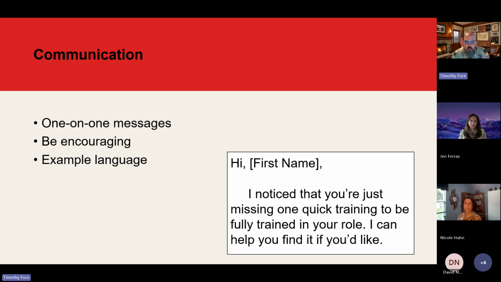All right, as I mentioned, one-on-one messages work best. In-person, emails, text, those kind of messages work the best. And it's a great way to meet other leaders and parents. I have on the screen a sample email, and it's more personal than sending a blanket message to everybody in the unit saying, hey, this is the trainings that are missing. It's good to be encouraging and try not to be overwhelming.